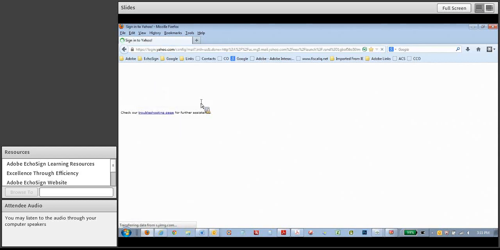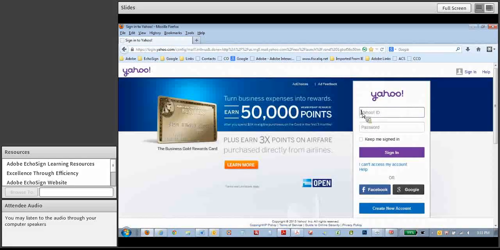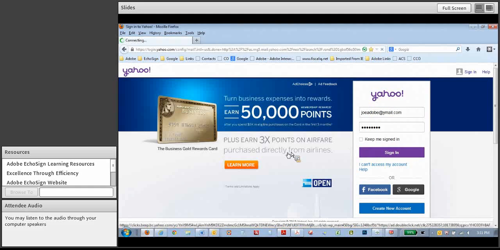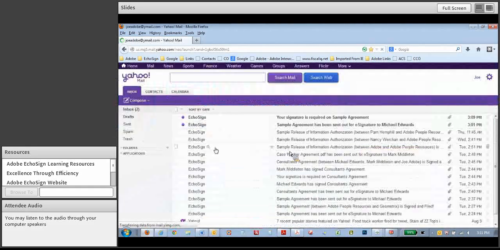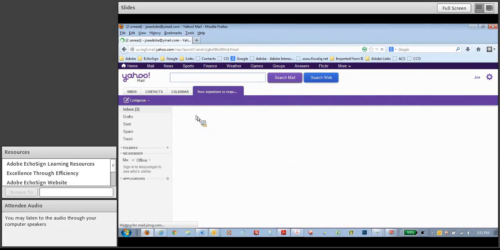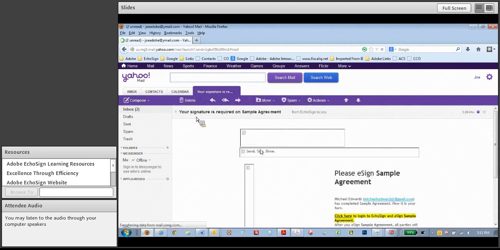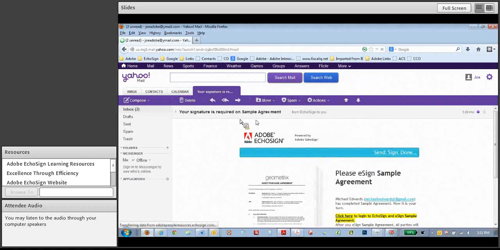And I'll head up to my Ymail account at Joe Adobe at ymail.com. My password, sign in. And you notice that the most recent message I received, if I click on it, it says your signature is required on the sample agreement.